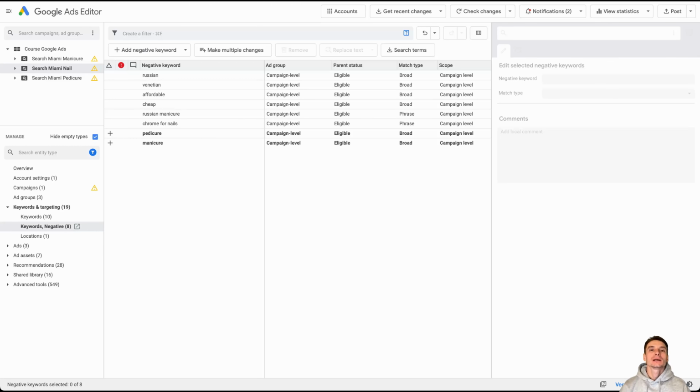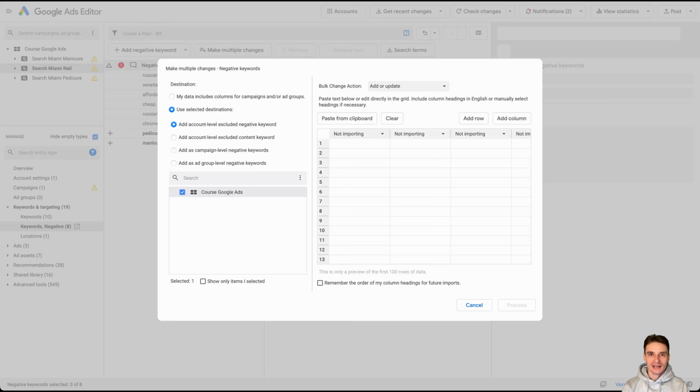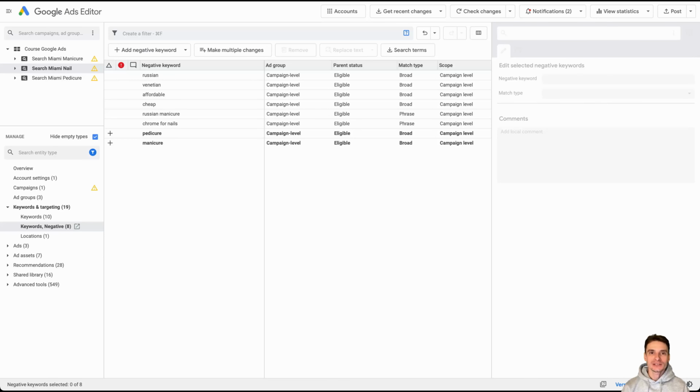But if you have a ready list, you can use the Make Multiple Changes button to bulk add them, just like we did in the previous lesson. Ideally, to play it safe, you could add main keywords from all other campaigns to every single campaign. But I rarely obsess over it. I usually only do this sculpting when I see the mess in the search terms report, like I just showed you. Let's do some sculpting between the manicure and pedicure campaigns.